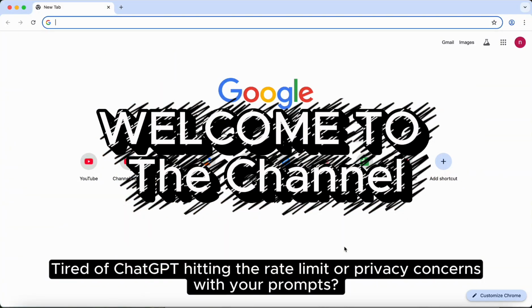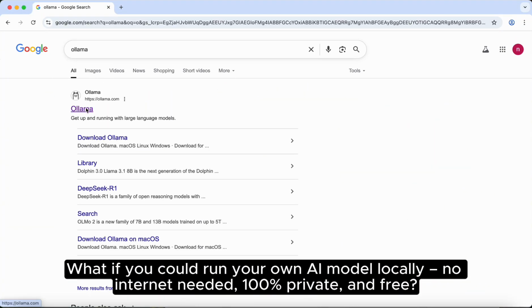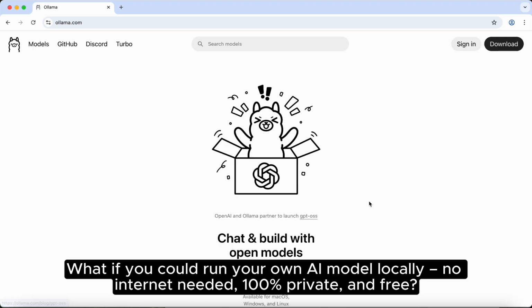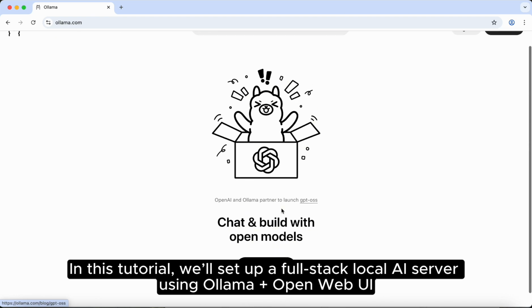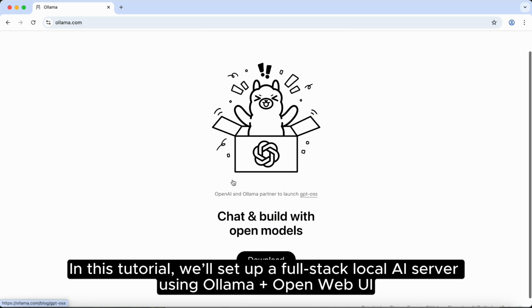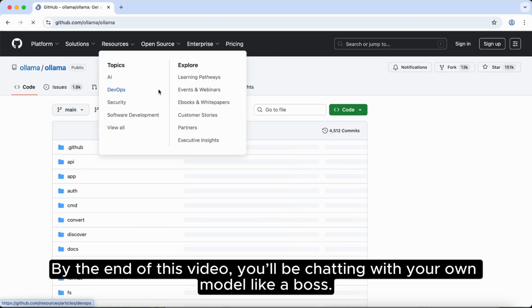Tired of ChatGPT hitting the rate limit or privacy concerns with your prompts? What if you could run your own AI model locally, no internet needed, 100% private, and free? In this tutorial, we'll set up a full-stack local AI server using Ollama plus Open WebUI. By the end of this video, you'll be chatting with your own model like a boss.